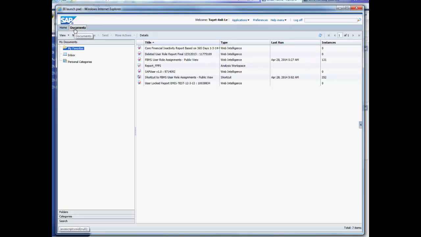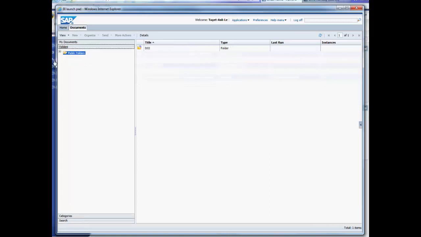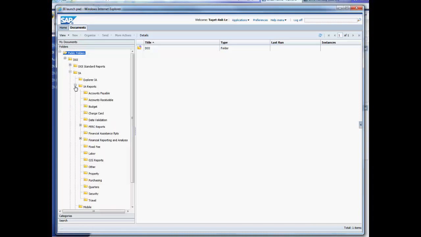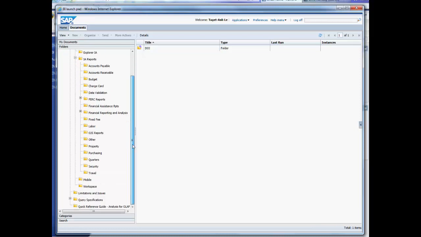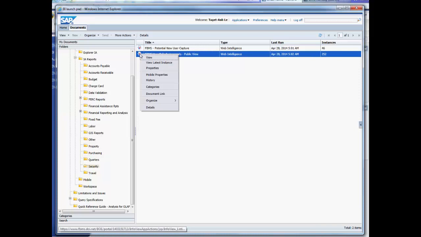If you're here at EMIS, go to My Documents, go to Folders, expand the Public Folders, expand DOI, expand IA, expand IA Reports, go down to the Security folder, open that up, and you will see your user role assignment report here. You will want to make a copy of that, so right click on it, go to Organize, and click Copy.